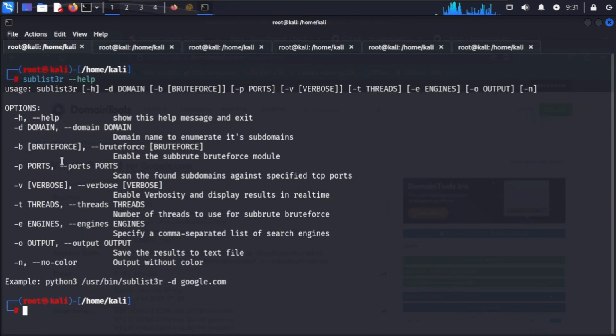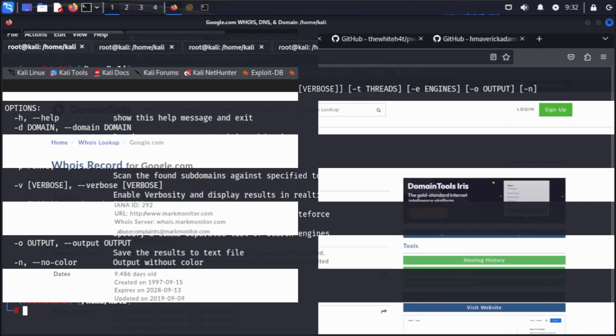Next is Sublist3r. Sublist3r is a Python tool designed to enumerate subdomains for a domain. It can help you discover additional entry points for your pen test. Sublist3r uncovers subdomains associated with our target domain, which can be crucial for our pen test. So this is the help command of Sublist3r. Give it the option -d for domain and -b for brute force. These are the explanations of all the commands.